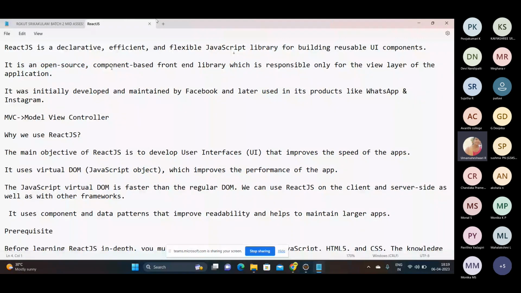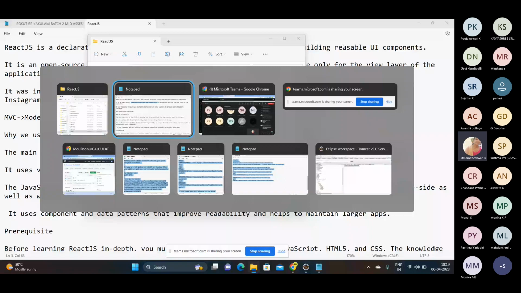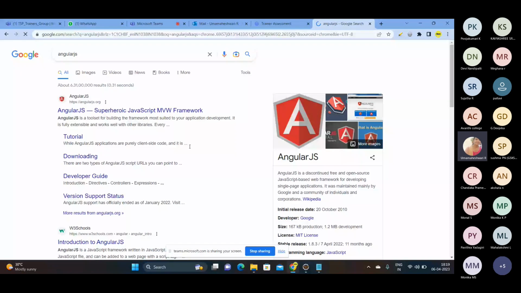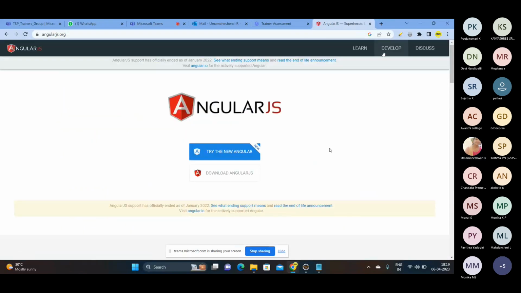This is entirely a front-end library that we know already. If you go and check with Angular, Angular is the next thing which is popular. If I go and check with AngularJS, see here, this is a discontinued free and open source JavaScript-based web framework. This is also for developing single page applications, as React.js is also used for creating single page applications. Let's go through what is in AngularJS also.